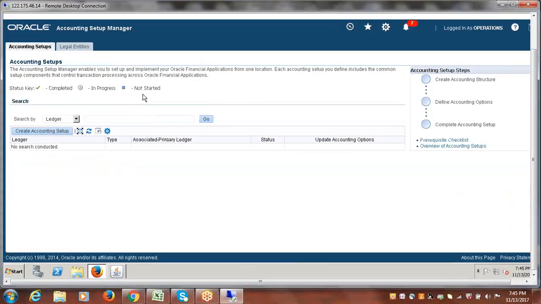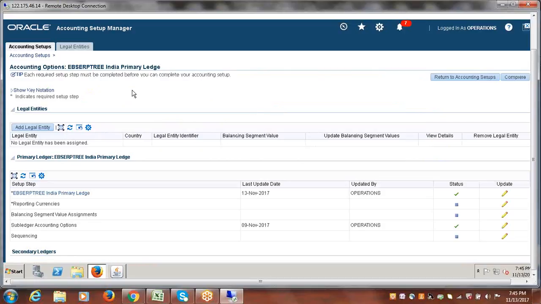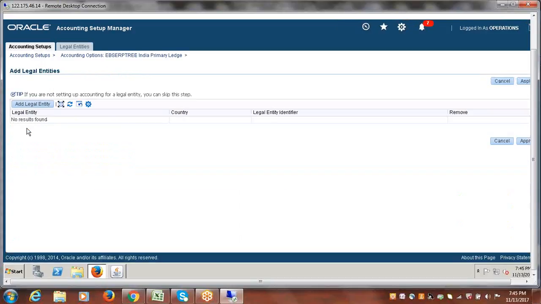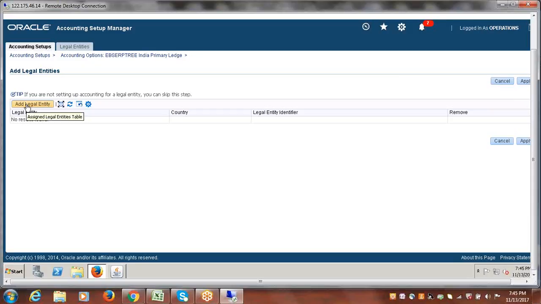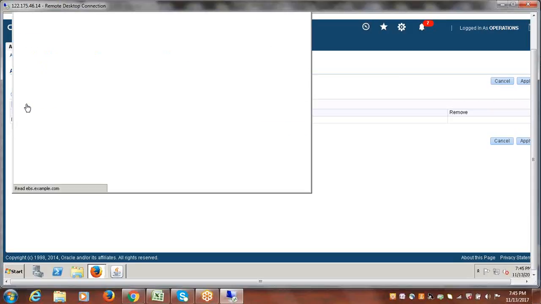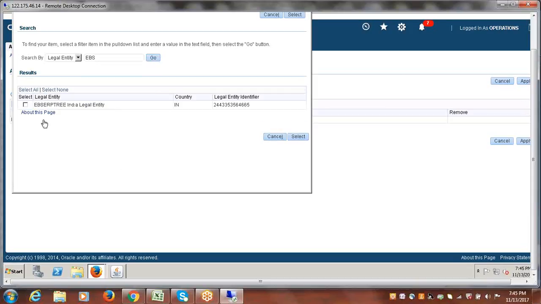To assign the legal entity to the primary ledger, first you have to find your primary ledger. Click on go, then click on update accounting options. To assign our legal entity to the primary ledger, click on add legal entity. Just click on this tab. It will ask which legal entity we want to assign. For that you can once again click on add legal entity. So search for our legal entity. It starts with EBS. Just click on go. Yes, we have our legal entity.